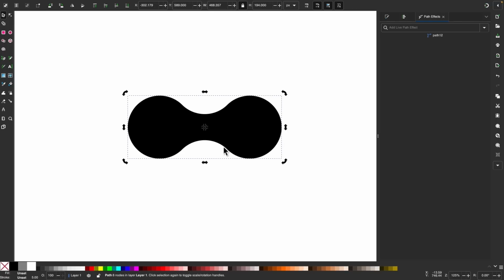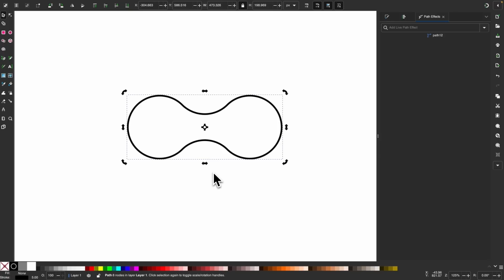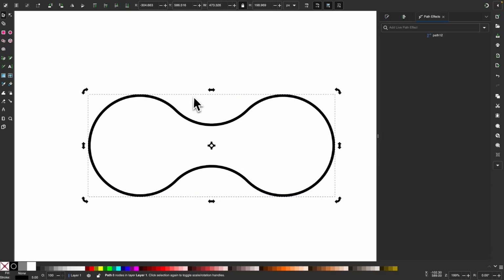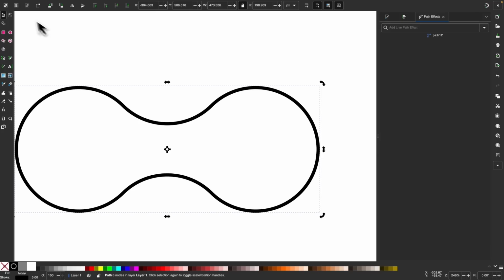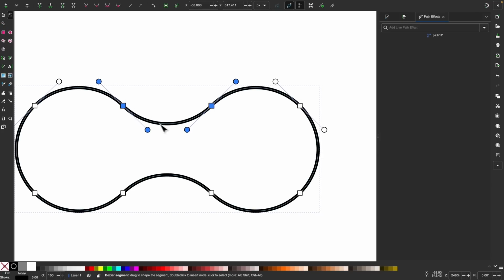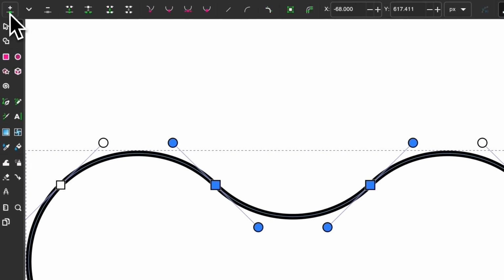And now I can add my stroke. So I'm going to hold Shift and click on the color black to add the stroke, and I will remove the fill color by clicking on the red X down here. So what I will do next is I'm going to zoom in on this. I'm going to grab my nodes tool, and I'm going to select these 2 nodes right here, and I'm going to add a new node halfway between them by clicking this button up here that says Add New Node. When you hover your cursor over it, I'll click on that.